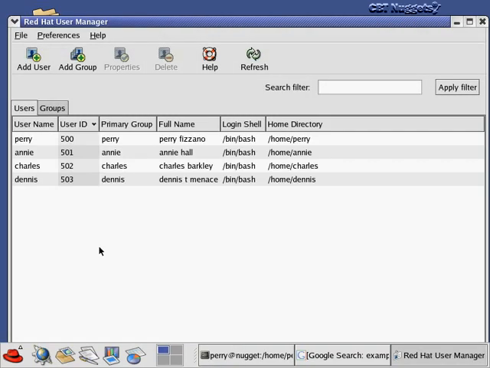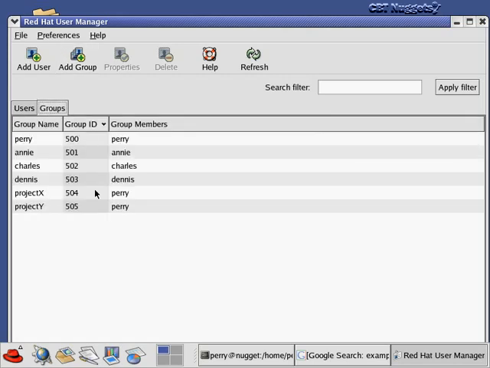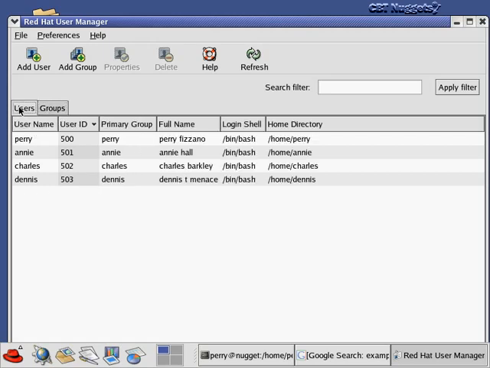Okay, so here we are in the Red Hat User Manager, and you can see there's this Groups tab that will list out all the groups on the system and also the group members. Back here under the Users tab, you can see all that's listed is a primary group.